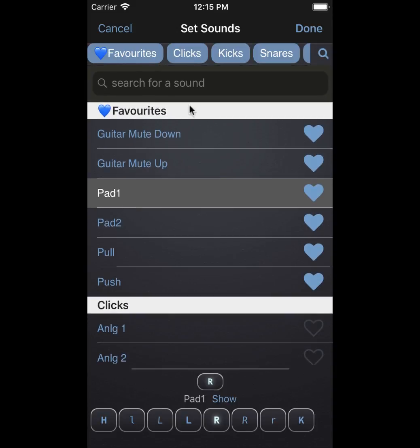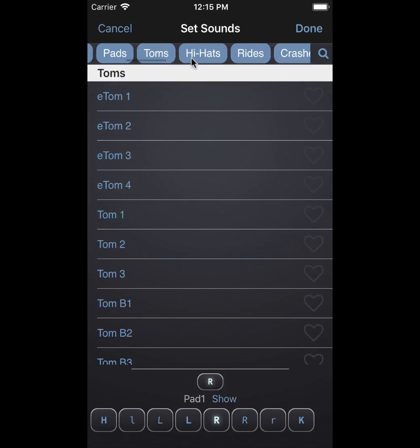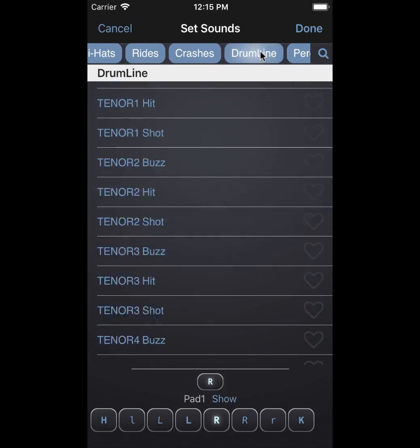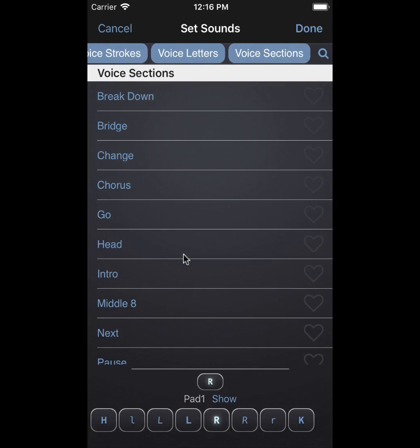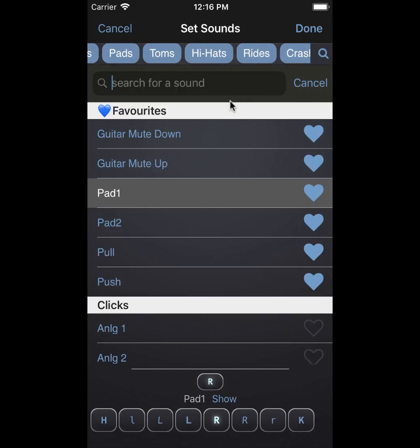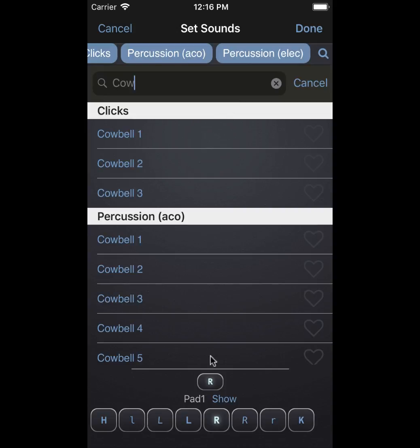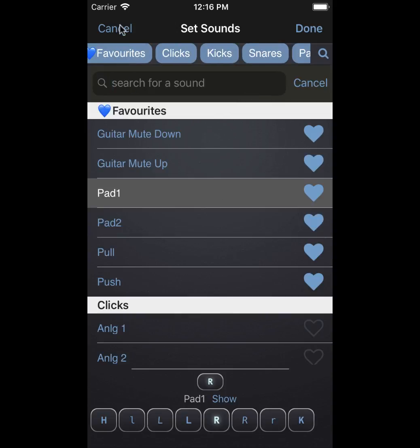Okay. And then these are categories, so you can jump to toms or hi-hats, or there's drumline sounds, percussion, melodic stabs, some voice numbers, and sections like chorus, head, intro. Or you can click on the magnifying glass and just search for cowbell, and you'll see all your cowbells. So that's the sound picker.